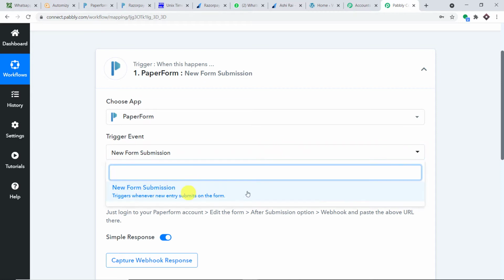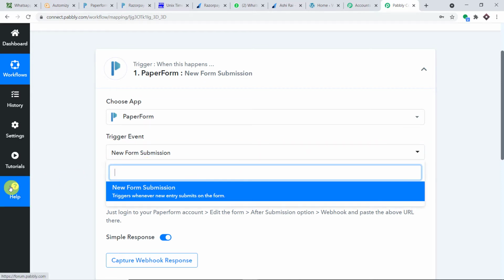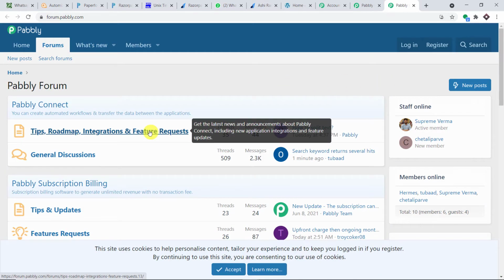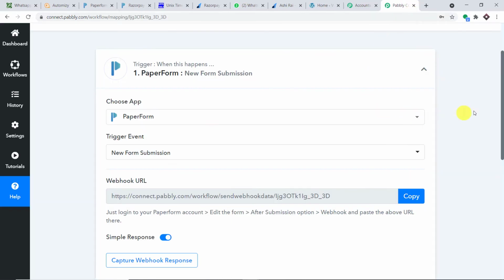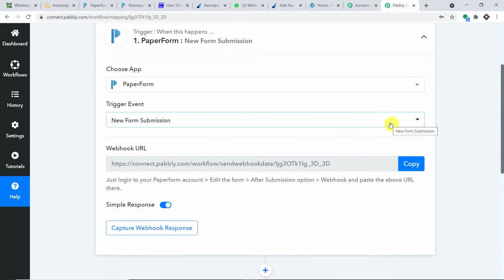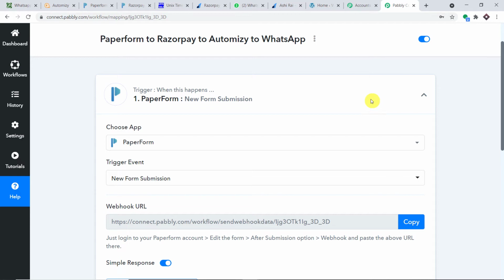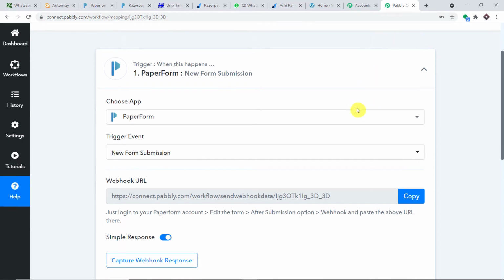Of course, at this point, there is only one trigger event, but if you want more trigger events, just approach the help section. So when you click on the help section, you will be directed to Pabbly Forums. And in Pabbly Forums, you can make a request that you want so-and-so trigger events. Okay, so I'm happy at this point with one trigger event, that is new form submission. So the essence is we are just trying to integrate Paperform to Pabbly Connect so that whenever there is a new response made in Paperform, Pabbly Connect will capture the data.